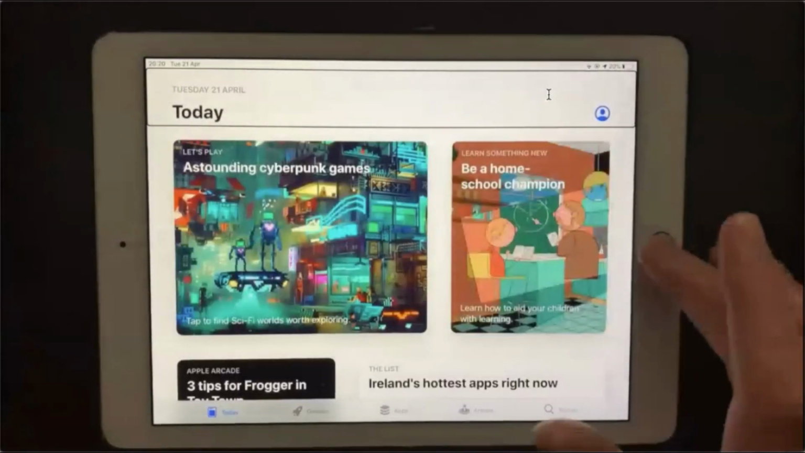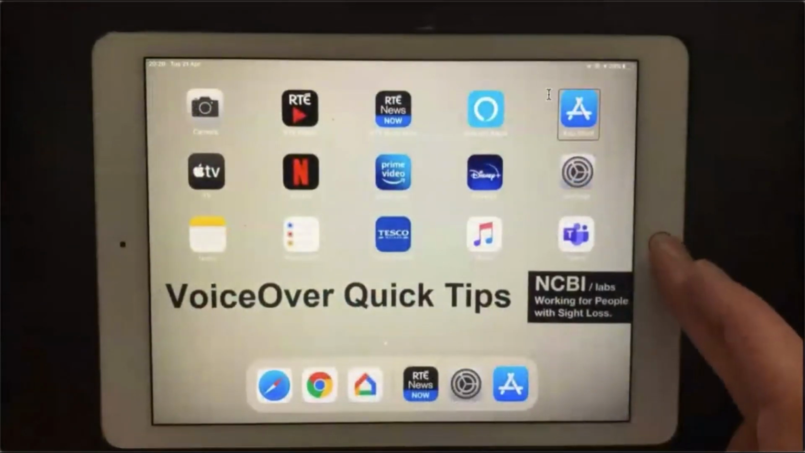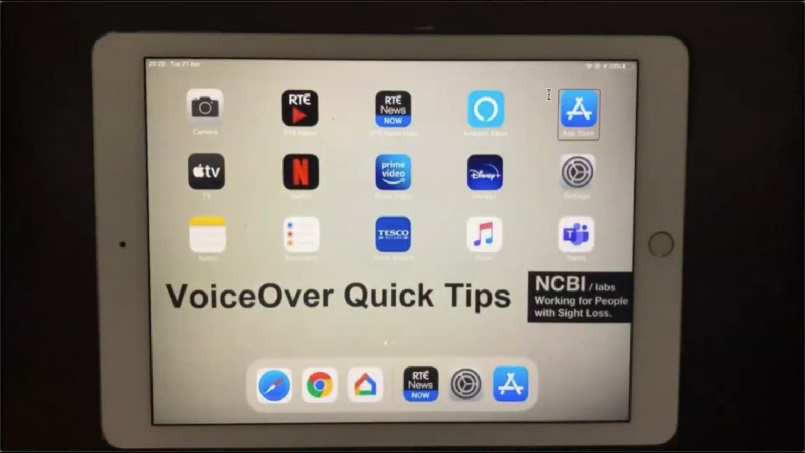Tuesday the 21st of April. We can go back home by pressing the home button. Double tap to open the App Store. Okay, that's some basic navigation.